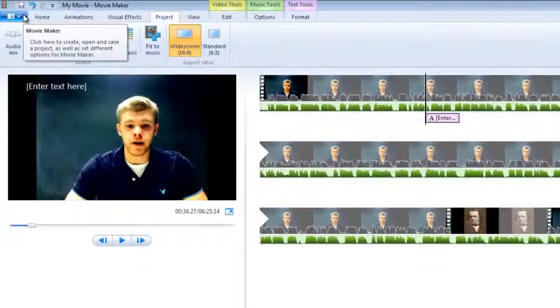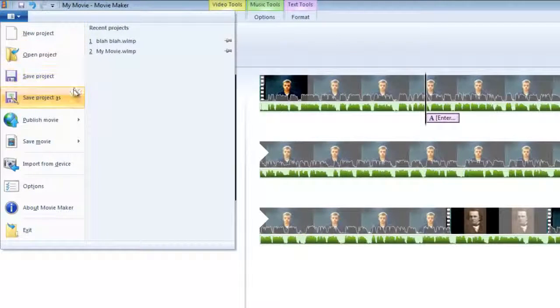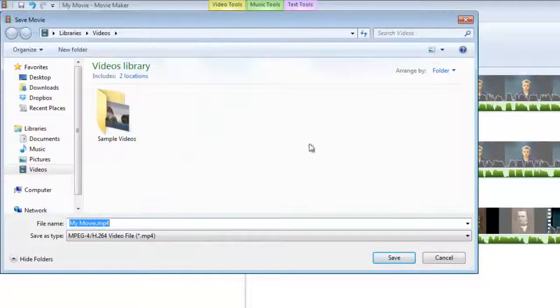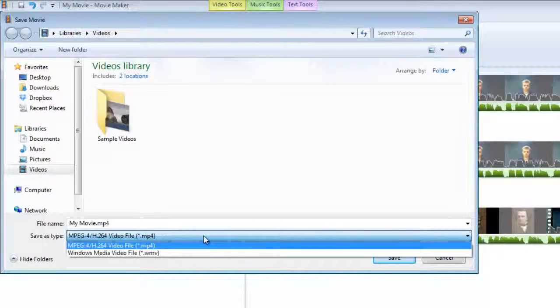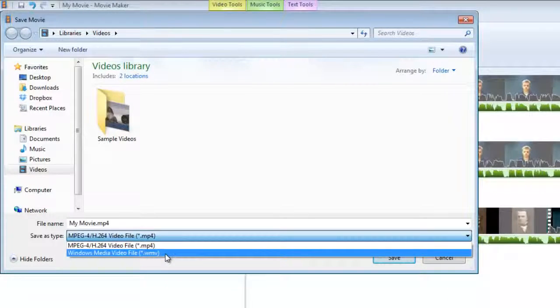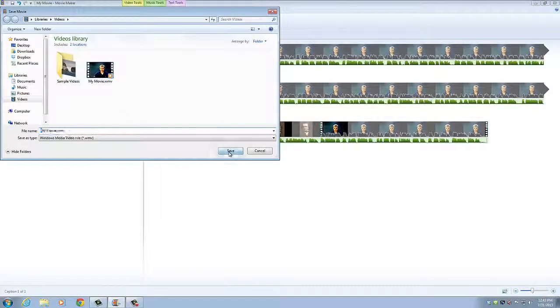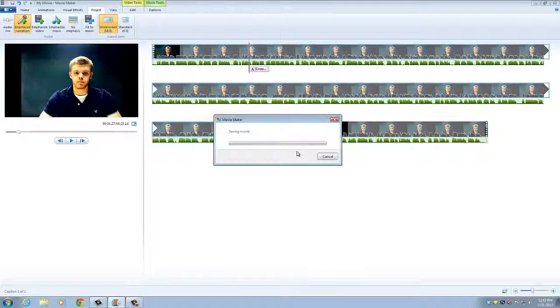Now to save it to YouTube, we have to make sure that we save it as a WMV file. So when it says save as type, we need to click on WMV, and then we can type in the title, whatever we want there, and then we can click save, and then we can upload that video on YouTube.